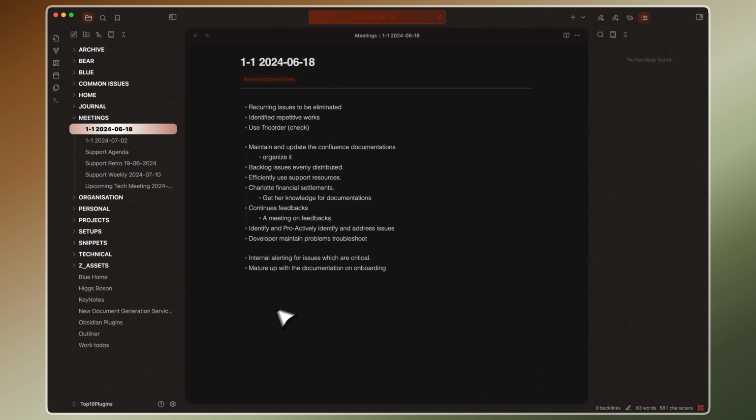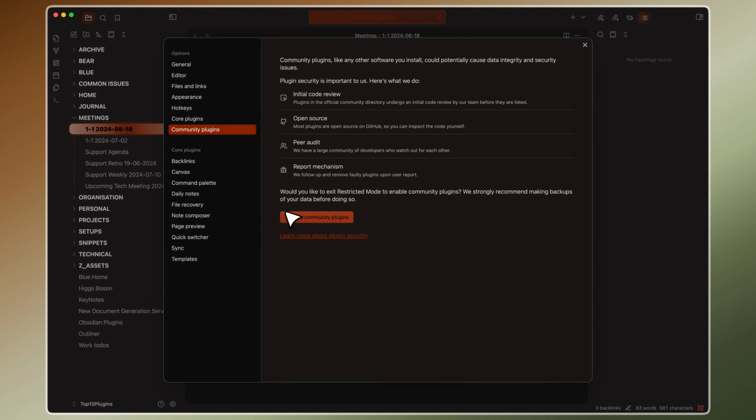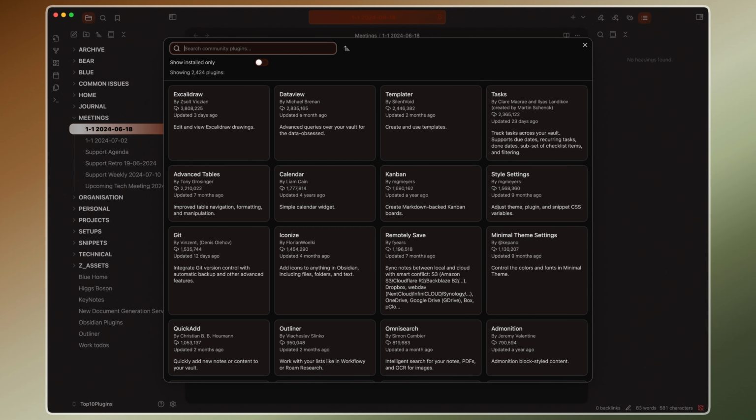Alright, so if you watched my past videos, you should know the drill by now. You've got to go to the settings first thing and into your community plugins, turn on community plugins, and then click browse, search for Kanban.